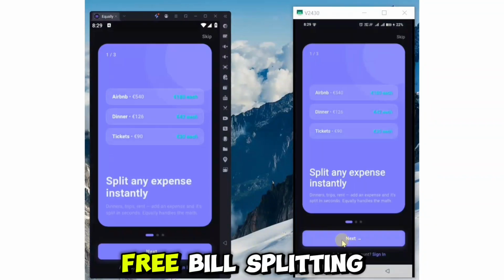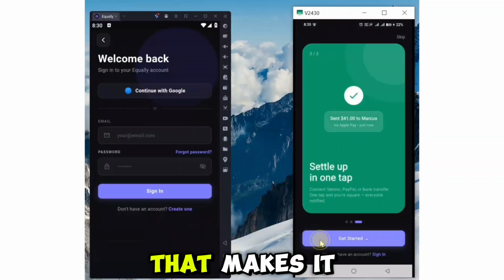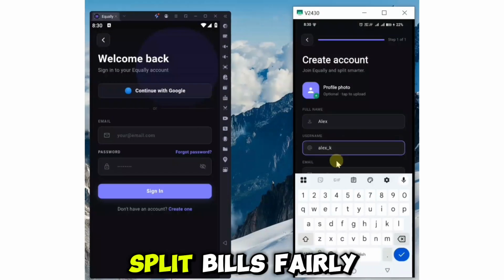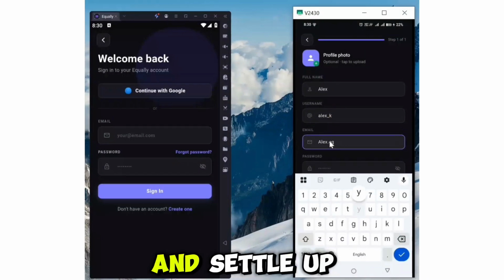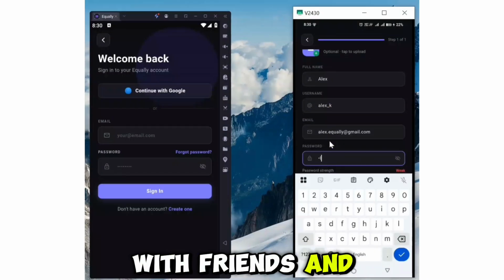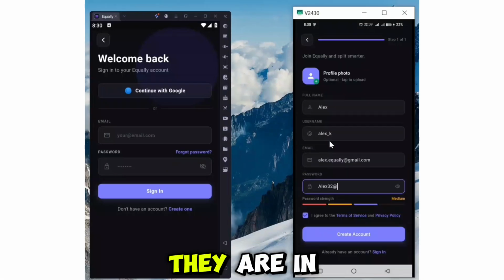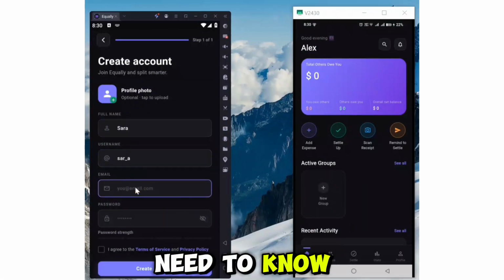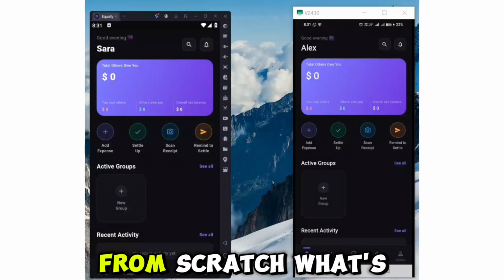Equally is a bill splitting app that makes it easy to track shared expenses, split bills fairly, and settle up with friends and family, no matter where they are. In this video, we walk you through everything you need to know to get started with Equally from scratch.